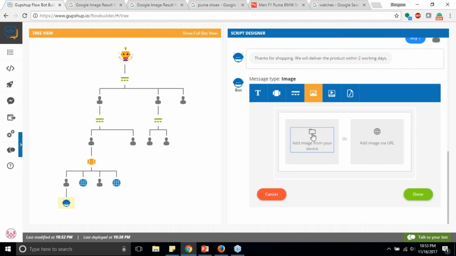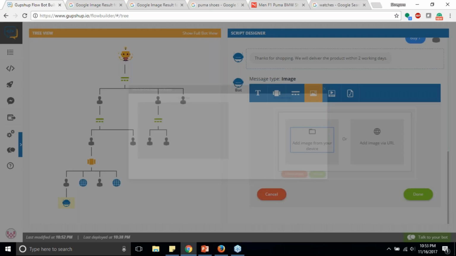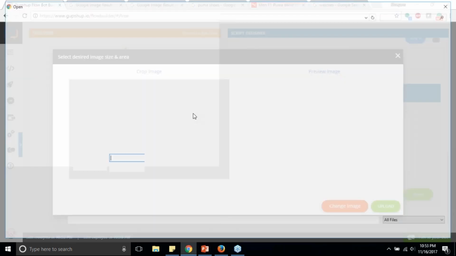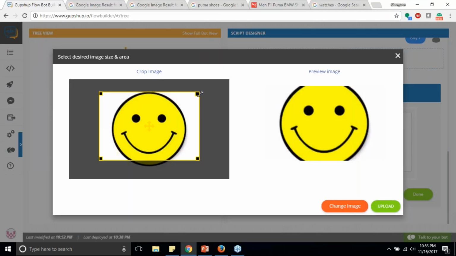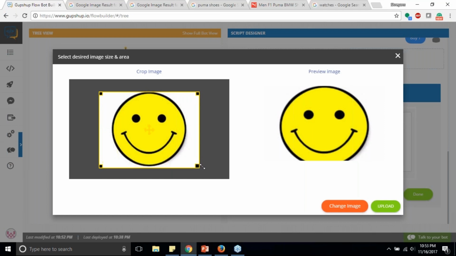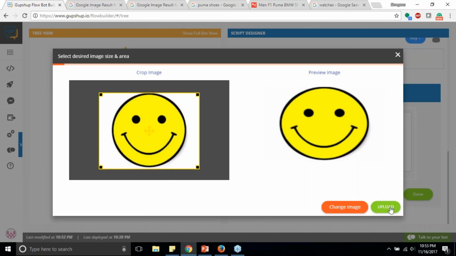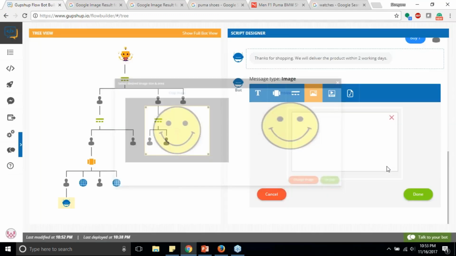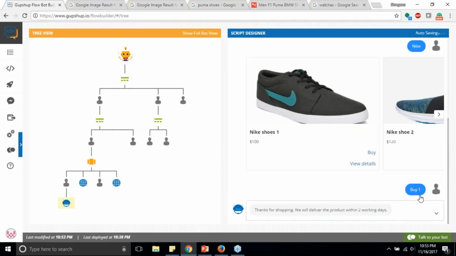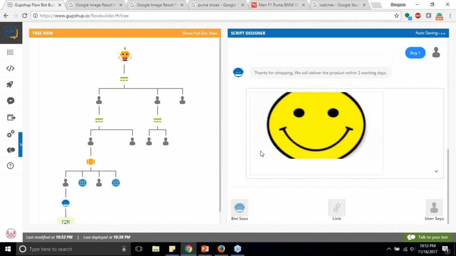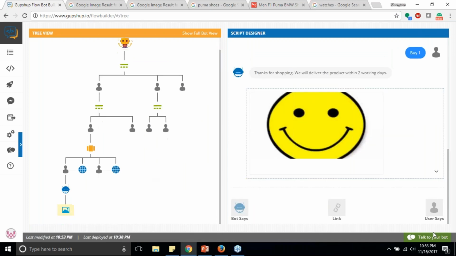Now I'm going to show you how you can add it from your device. So I'm just going to select a smiley from here, and you can even crop it if you like, or else you can just select the whole thing and click on upload, and this will be uploaded and done. Right, so for now this much. Now let's go ahead and test out what we have built so far.